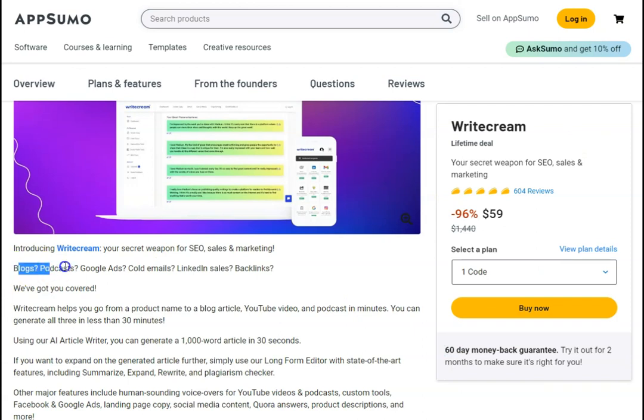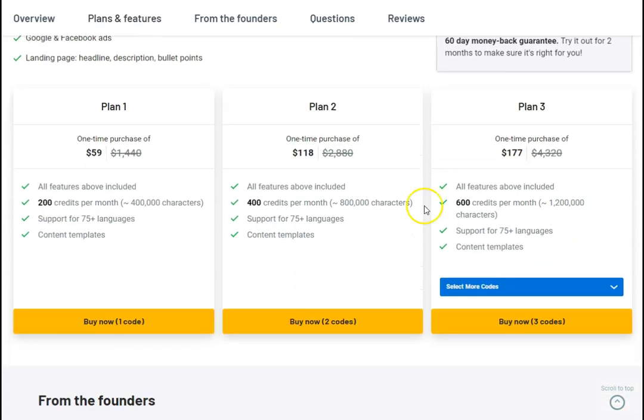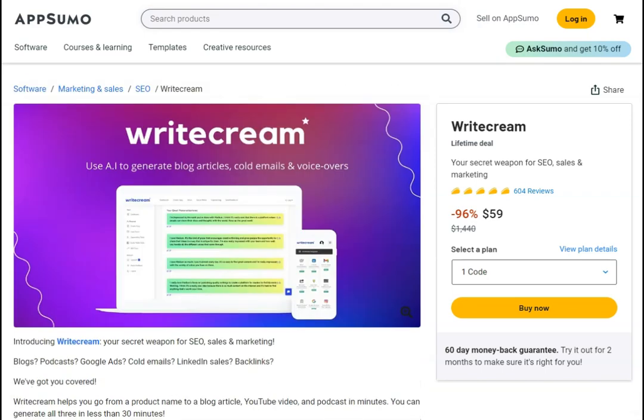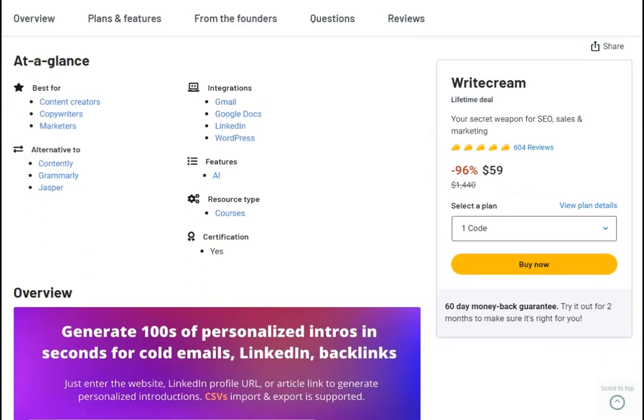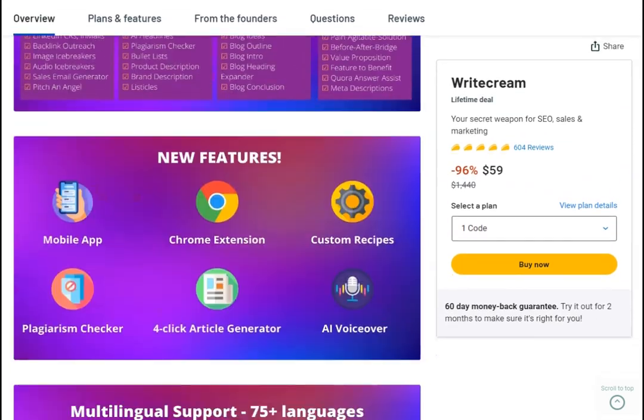But if you're looking at blog posts, podcasts, writing Google ad copy, anything like that, then you might want to check this out. And if you scroll down on their page, you can see all the different plans, so you can see how many characters you're getting and see which of these plans you want to go for. It starts at $59, which for most people will be more than enough, and you can just go through the sales page here and see what it does, and decide if this is what you want.